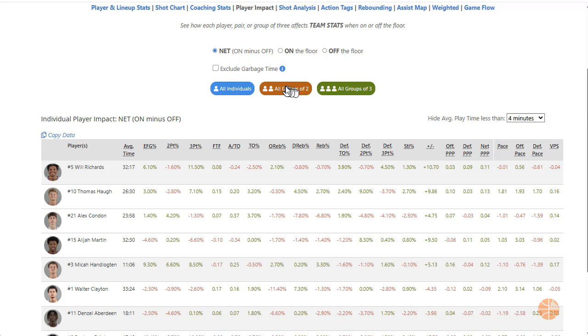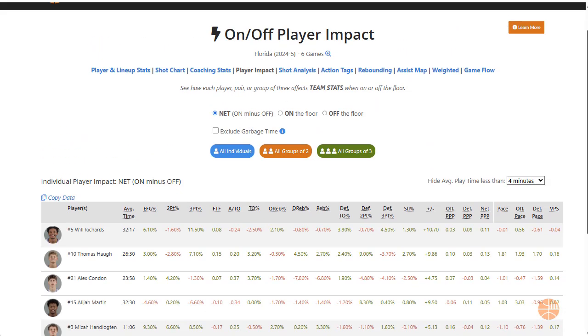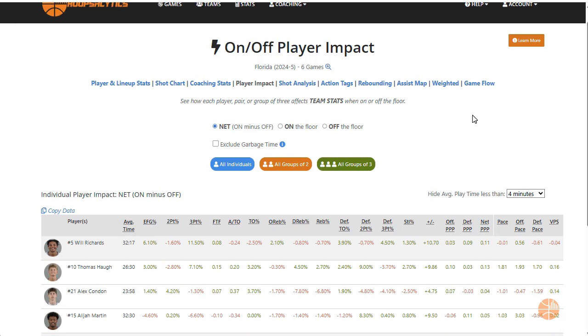And you can also do the same analysis for groups of 2 or groups of 3. It's a little more computationally intensive, but again, it's a nice way to see who plays well together as a pair or as a three. Okay, let's move on to shot analysis.